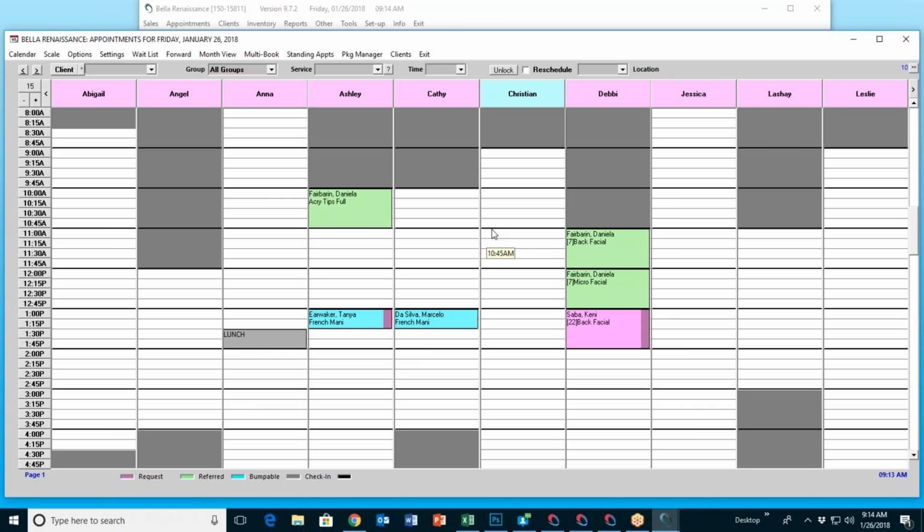There are other things here in the appointment book, like standing appointments. Somebody comes in every other Tuesday at 11 o'clock for the same service. Changing the order of the people as they're booked. And the reason that that might be important, maybe you want Angel before Abigail instead of Abigail before Angel, is because when somebody books online, for instance, if they don't have a name to choose from, if they say, I don't know who I want to see, so I'm going to go with anybody.